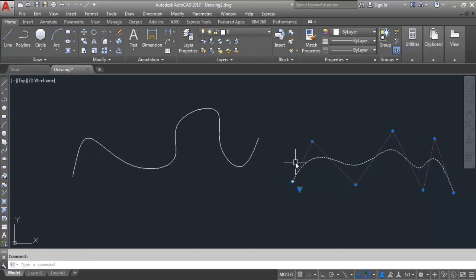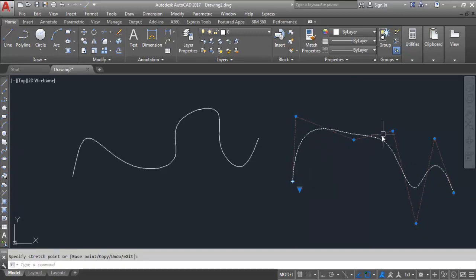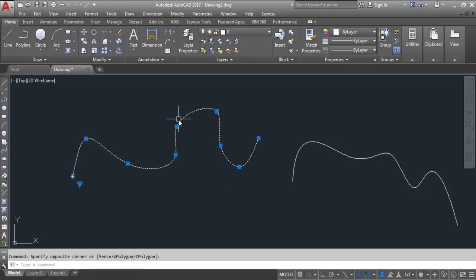Here in the second method, the vertices are away from the curve. But in the first method, the vertices are on the SPLine. If you drag the vertices, then the shape of the SPLine will be changed. So this is the difference. In the first method, the SPLine passes through the fit points, which means vertices are on the SPLine, but in the second method, the vertices are away from the curve.